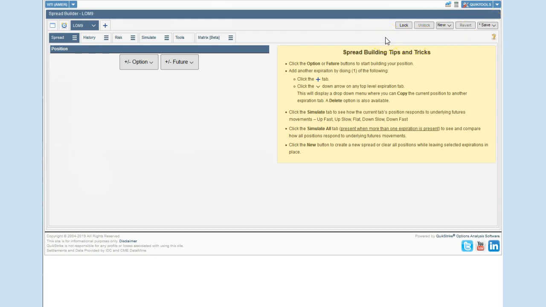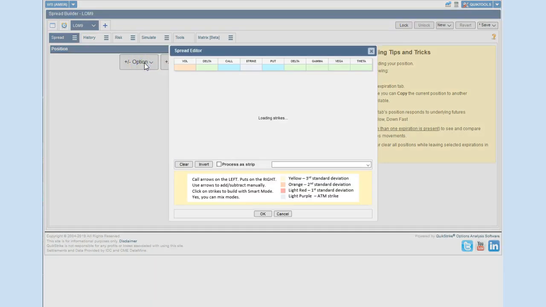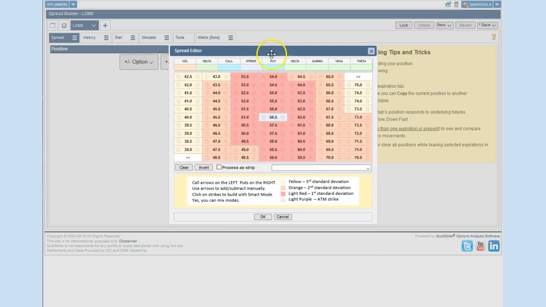At least we hope they do, but I'll explain to you what's going on with those as soon as we build a spread. So first things first, let's get some options in there since we are an option-centric platform. So we're loading up the strikes.